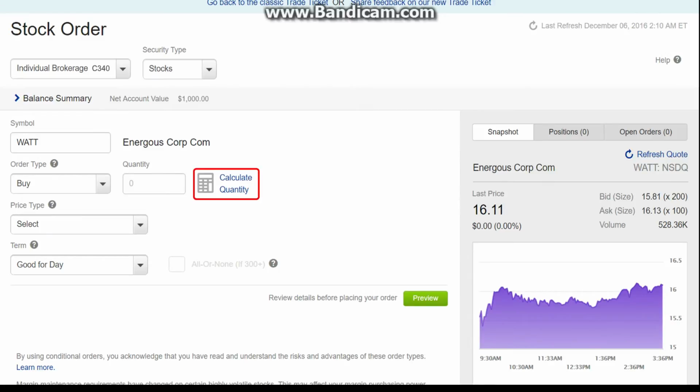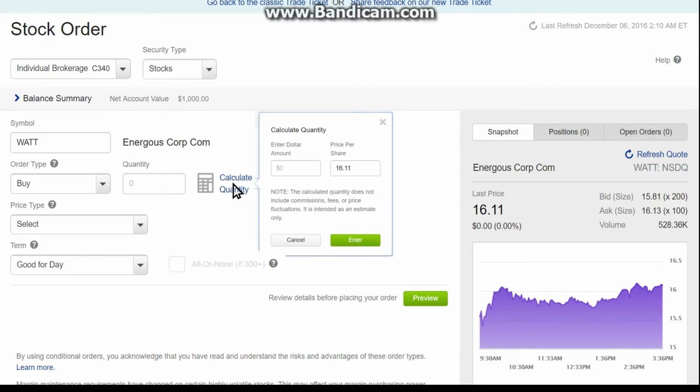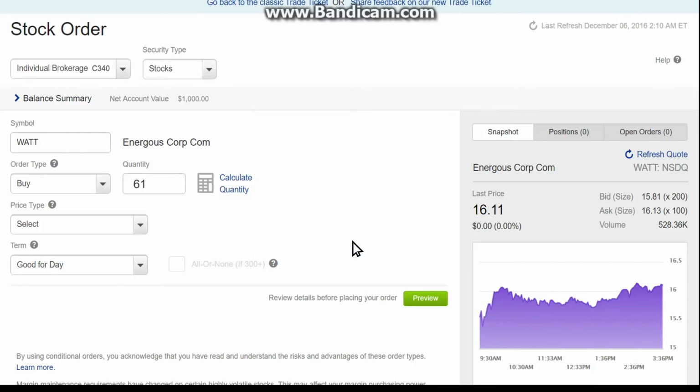Now let's say we want to calculate how many shares we want to buy. We could click the little calculate quantity button, and this little tool will pop up. It's really helpful. Now let's say we want to invest all of our money. So if we just enter $1,000, click enter, and boom, we have our quantity that we can afford with our account value.